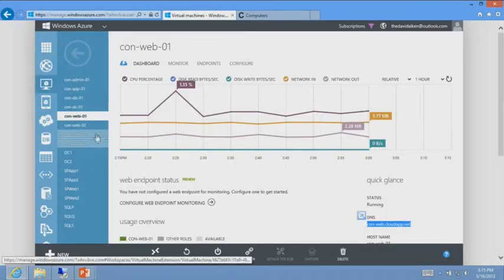But this is our SharePoint site. It's running on a whole bunch of kit. And I'll be honest, it's not doing very much.